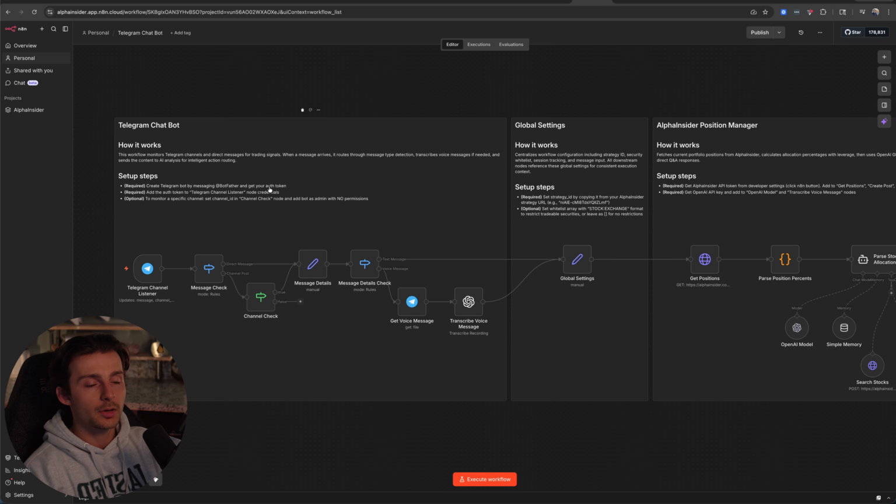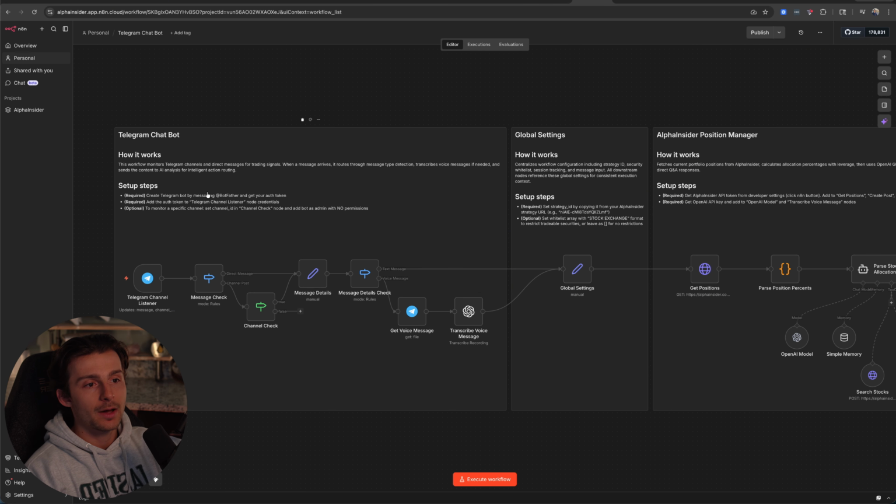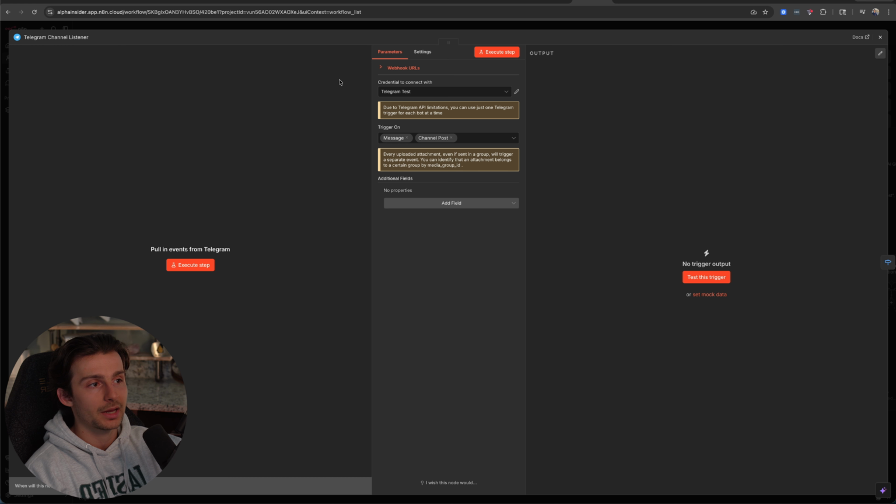We've got our auth token, which is the token we just copied. And now we're going to go down to here. The next step is add the auth token to Telegram channel listener node credentials. So this is the node right here. If I double click on that node, it's going to open up this page. You should see Telegram test, or it'll be blank, or something will be in there.